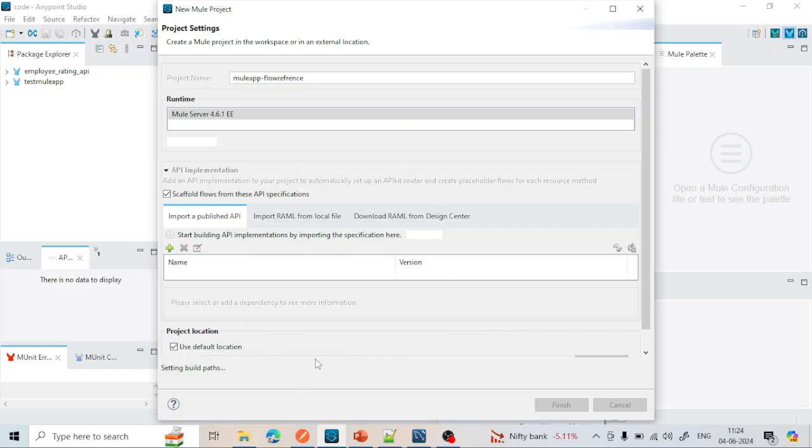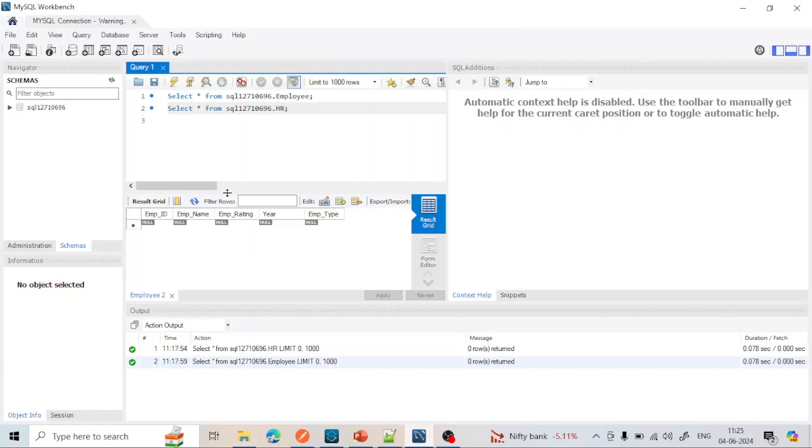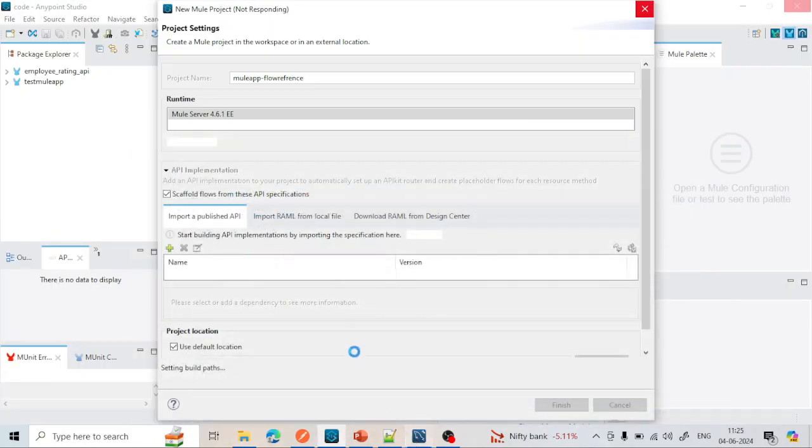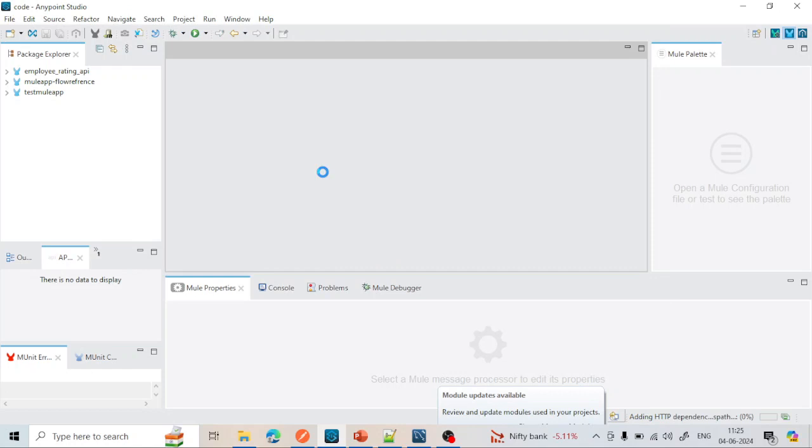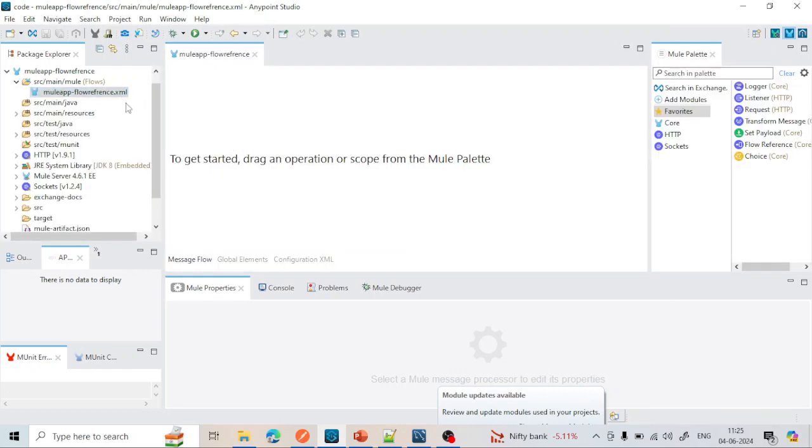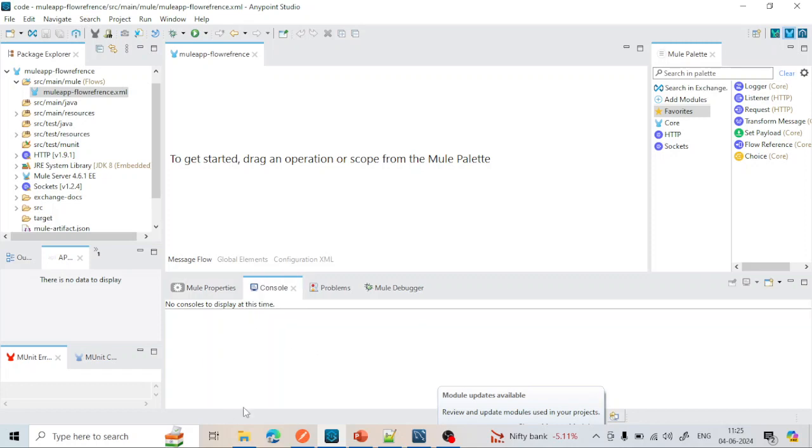Once the finish is done, it will create the flow. In this module we are going to use the insert connector to insert into two different tables. The first insert connector will be used to insert data into the employee table, and the second insert connector is used to insert into the HR table. But between the connectors, I am going to use the logger to print the value in the console to see what is happening.